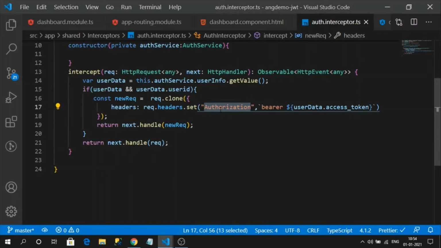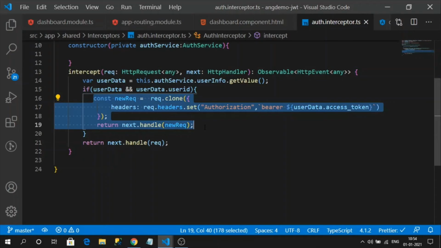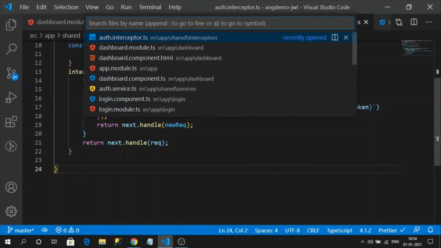If it is not expired, we can leave this flow as it is. If it is expired, then we need to call the refresh token endpoint. The refresh token endpoint will give the response with a new access token and a new refresh token. That's what we have to do. We have to use the same logic that we did for the login page.